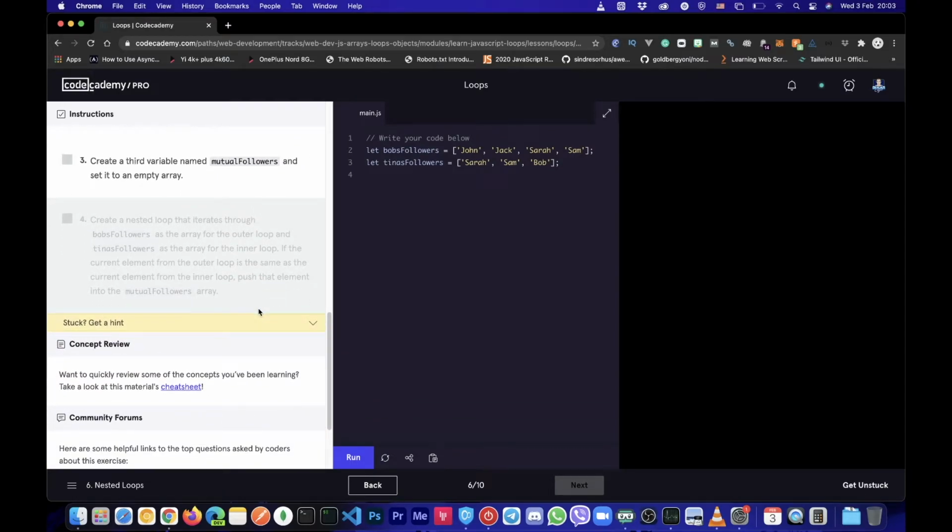Create a third variable named mutual followers and set it to an empty array. Okay, so let mutual followers equal to an empty array. Run our code. And now create a nested loop that iterates through Bob's followers as the array for the outer loop and Tina's followers as the array for the inner loop. If the current element from the outer loop is the same as the current element from the inner loop, push that element into the mutual followers array.